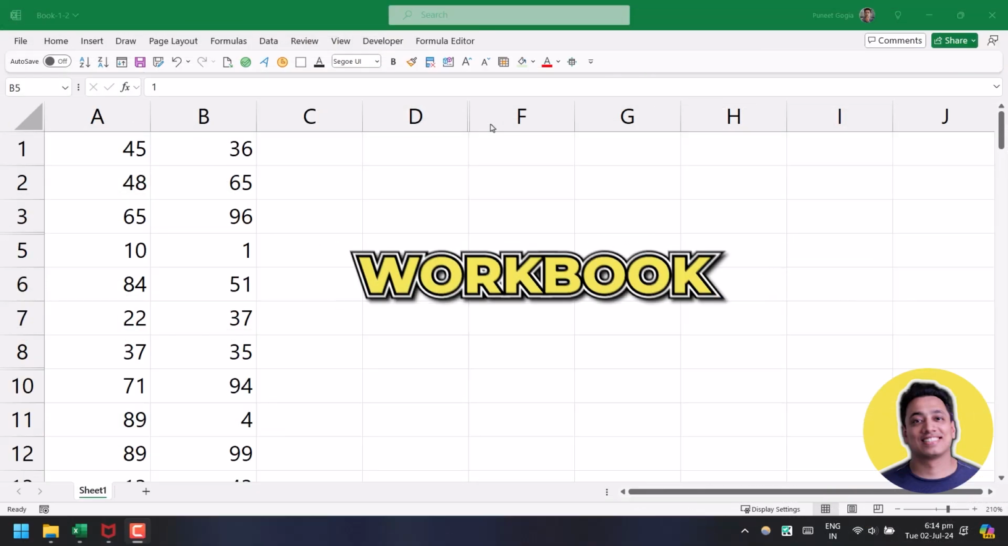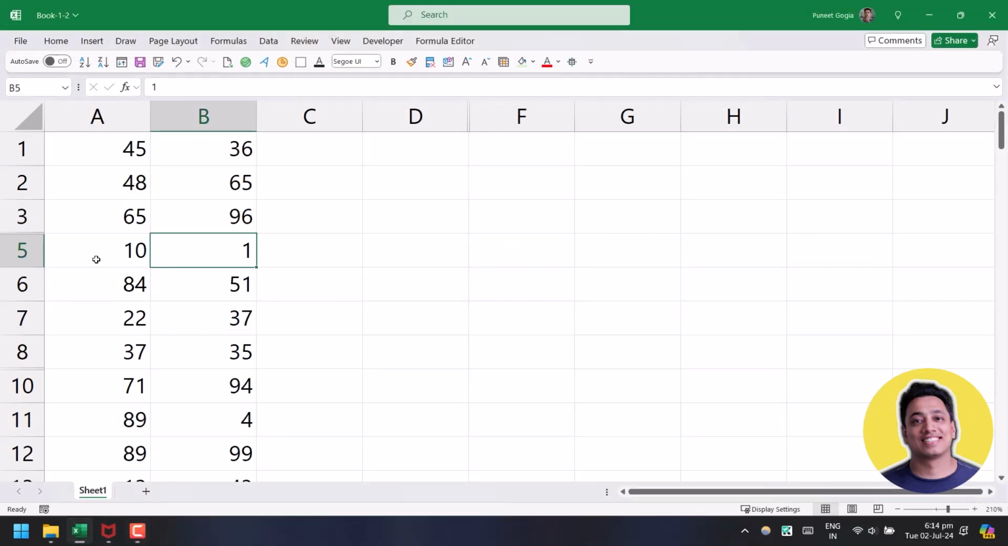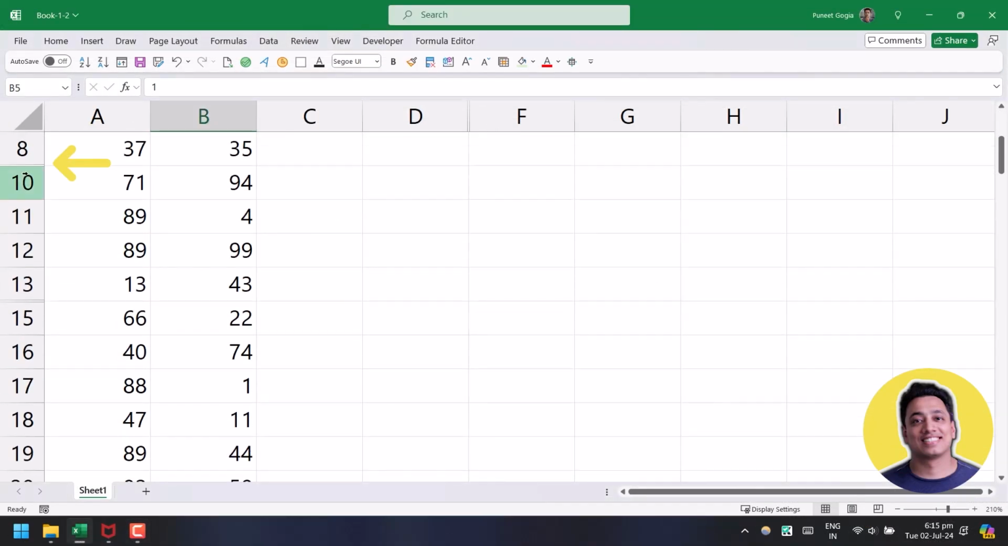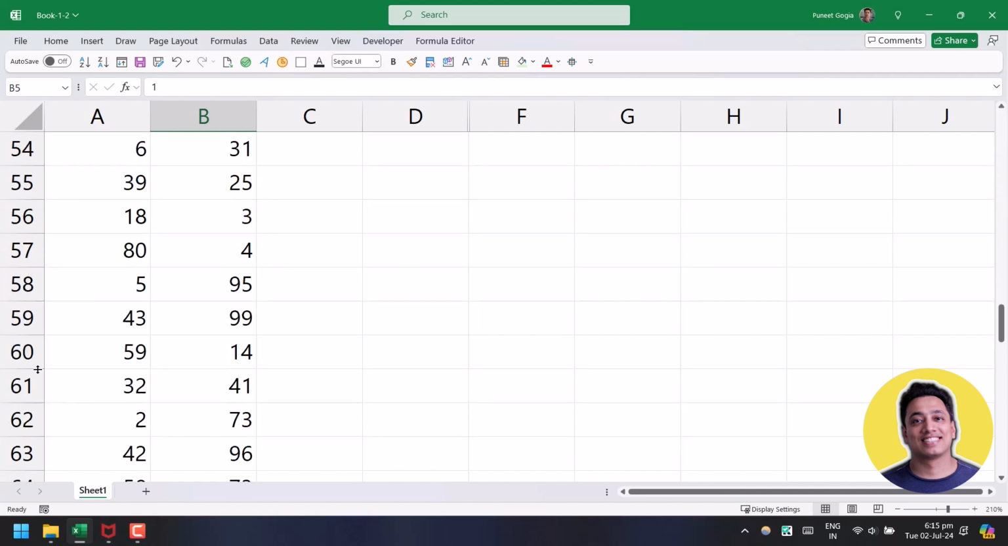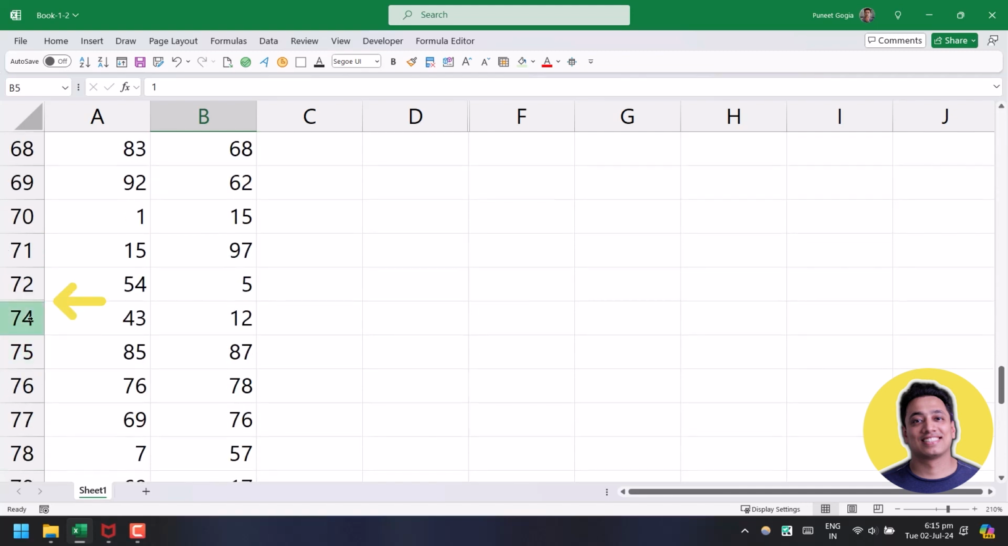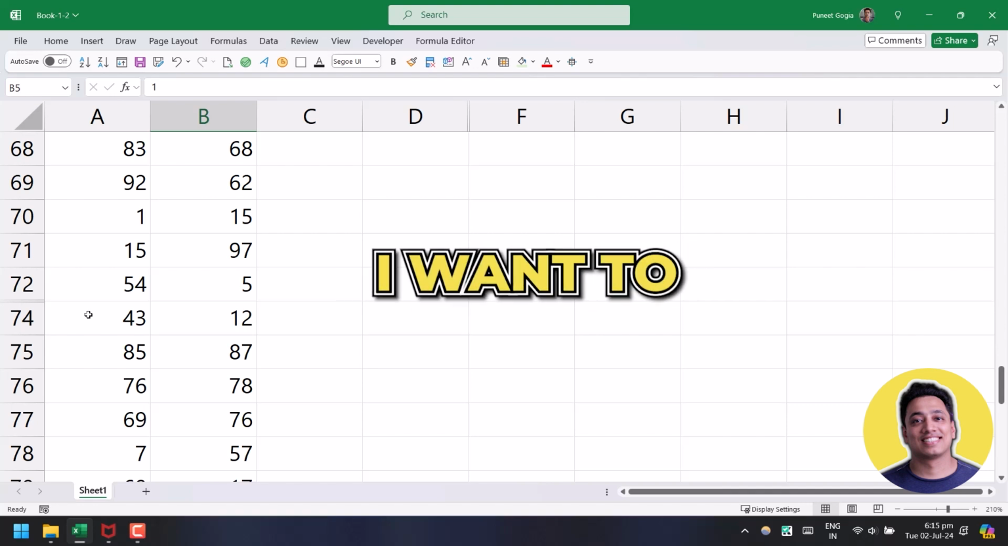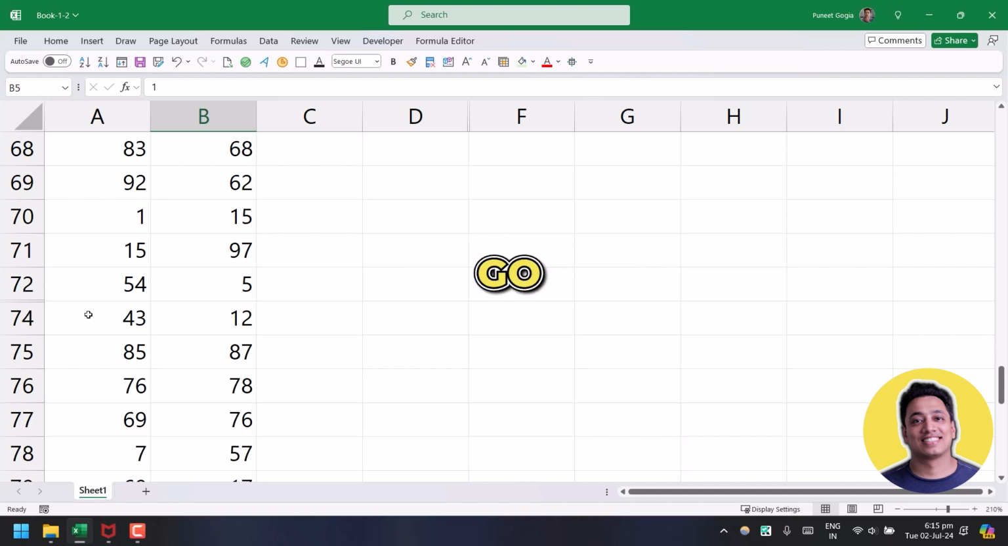So here in this workbook, I have a lot of rows which are hidden. You can see here, here, and here as well. So there are a lot of rows which are hidden, and I don't want to go to each row and delete that hidden row. For this, I even need to unhide that row first and then delete it. So what I want here is to delete all the rows in a single go.